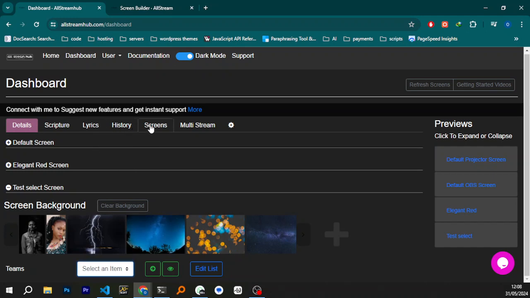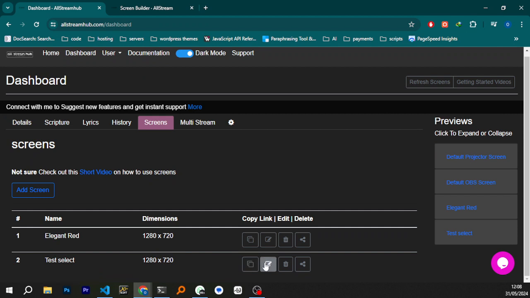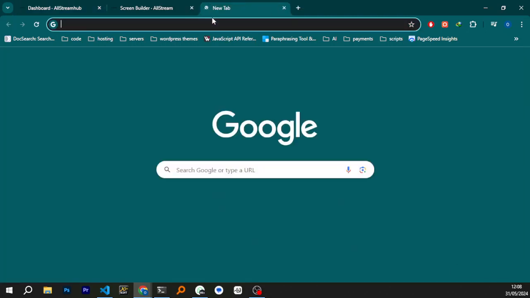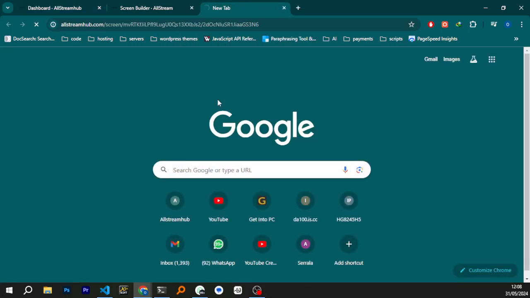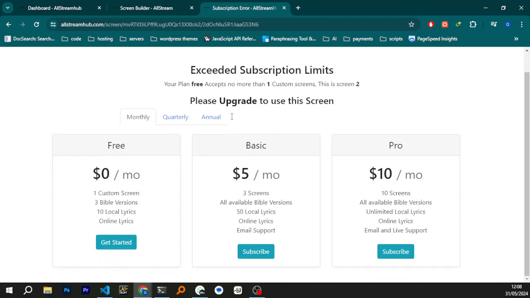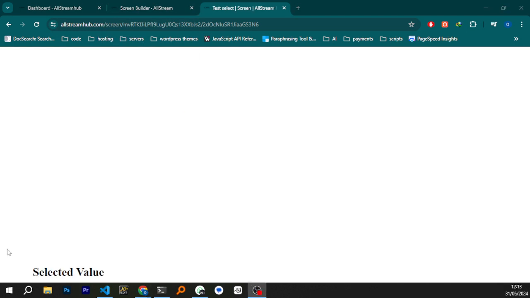Now I will just come back to screens here and copy its link. Open a new tab, paste and go to, looks like, wait, I'm also on the basic plan. This is embarrassing, but let me fix that shortly. So I have changed my subscription plan to Pro. In case you're facing issues, I can help you out with that. So I just refresh this, and I can see the selected value.